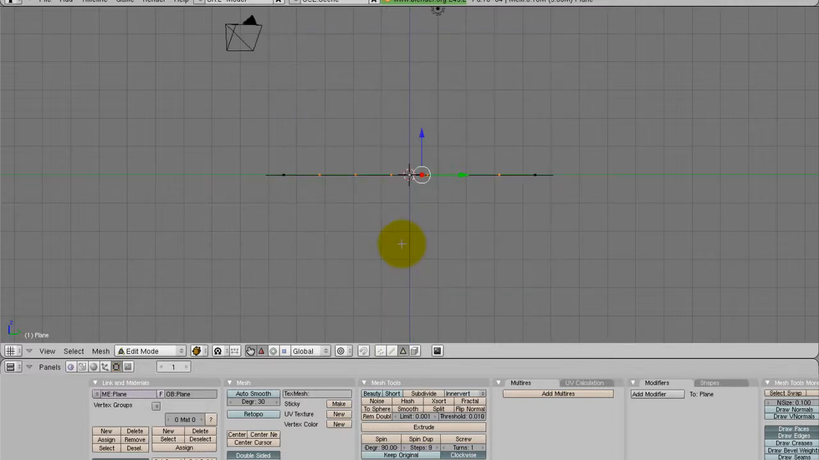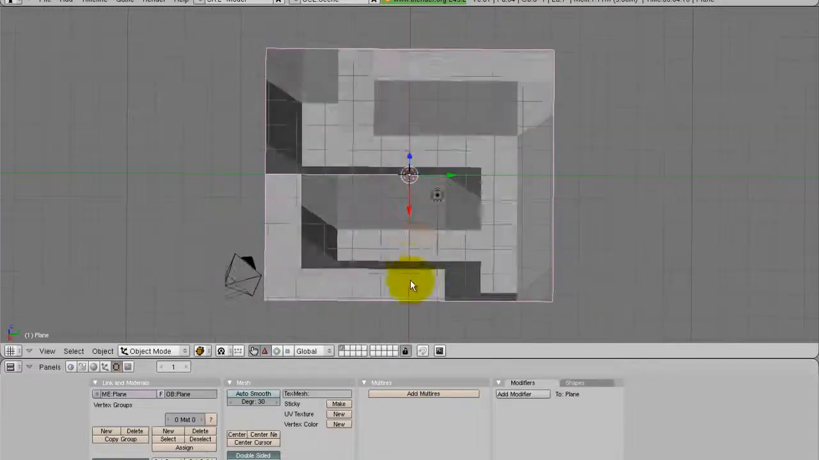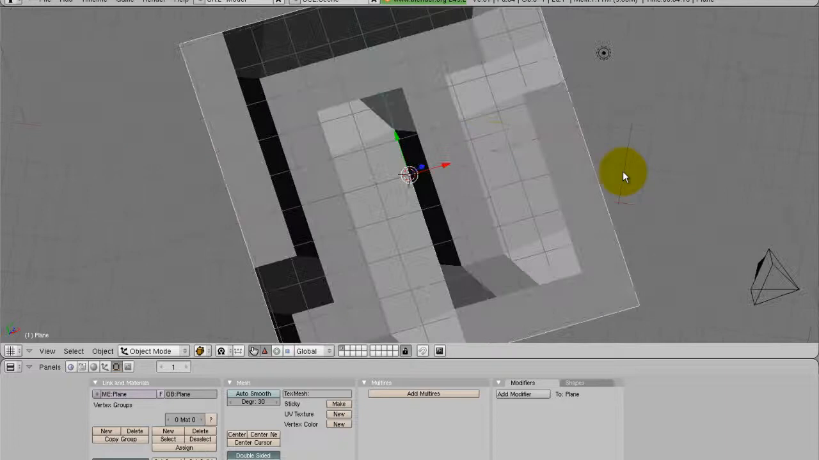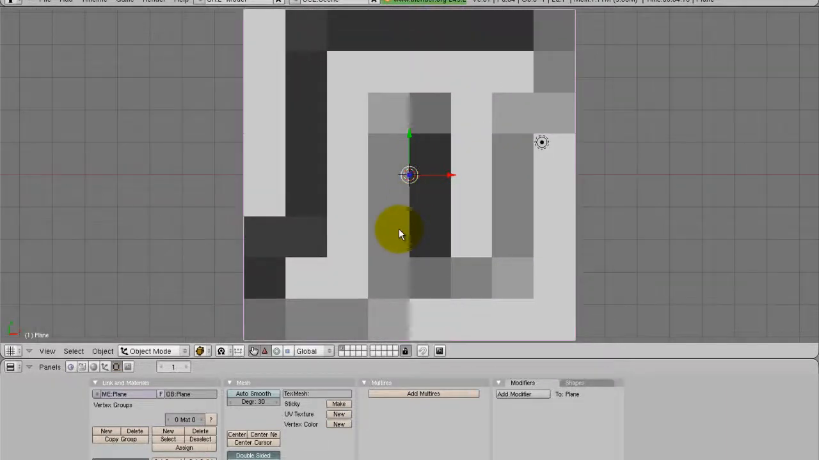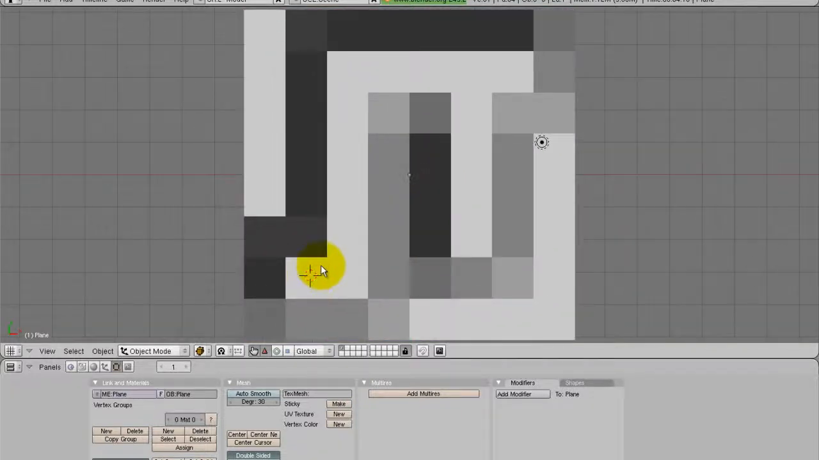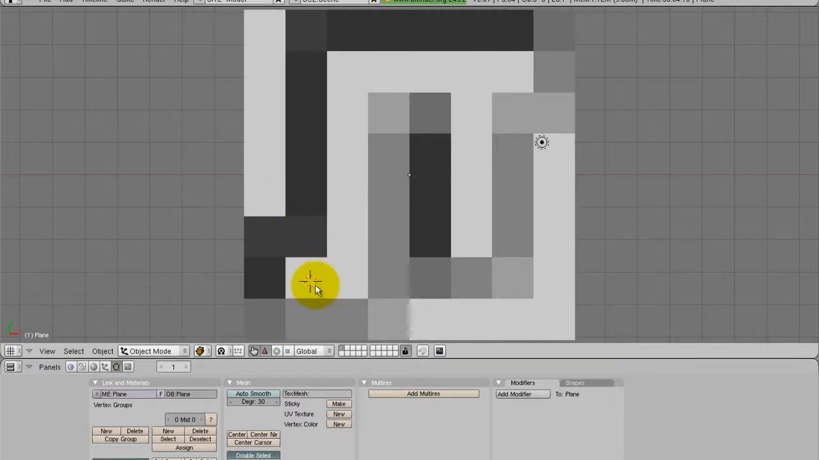Go ahead and switch into side view. With the faces selected, hit G, Z axis, and bring them downward. And if you go back to the top view, you see here now we have a basic terrain for our character to navigate. Like I said, this is very basic. It's just to get your feet wet in game production, so don't be surprised it doesn't look amazing yet.